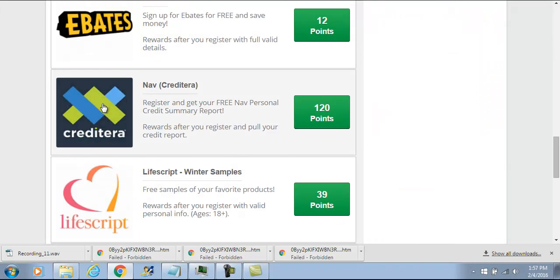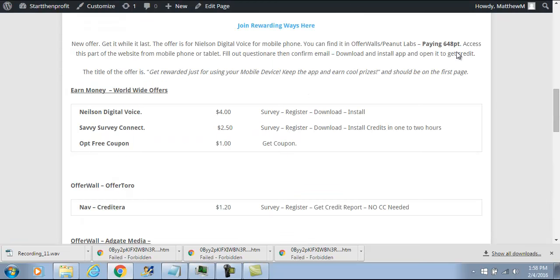Here it is. So what you're going to do is just click this link, sign up, and get a free credit report. You don't have to use your credit cards. It's completely free. Once you get your credit report, you get $1.20, which is very easy because it only takes you a couple minutes to do that. Let me go back to the list here.